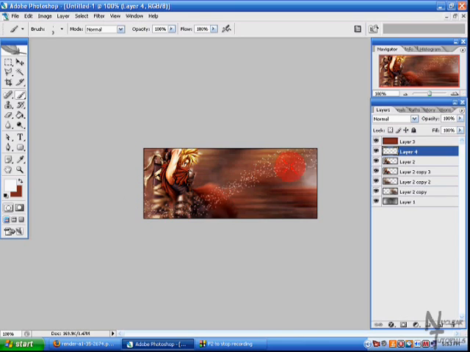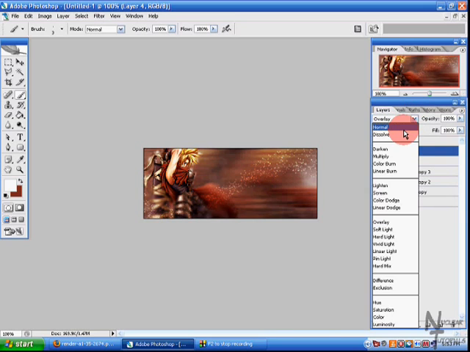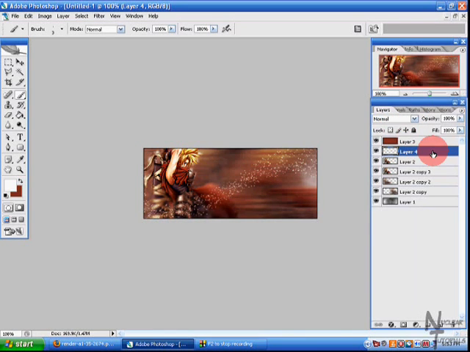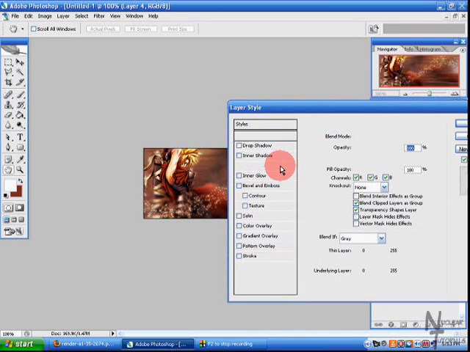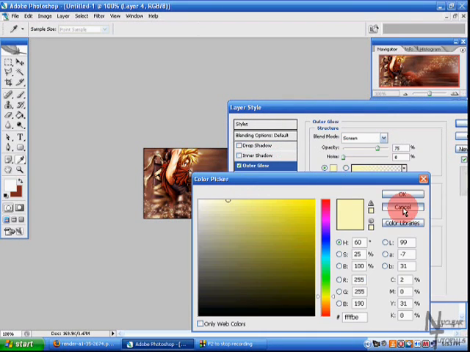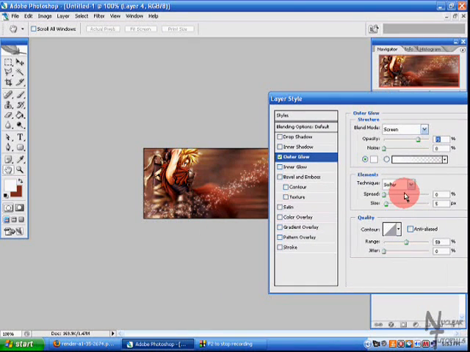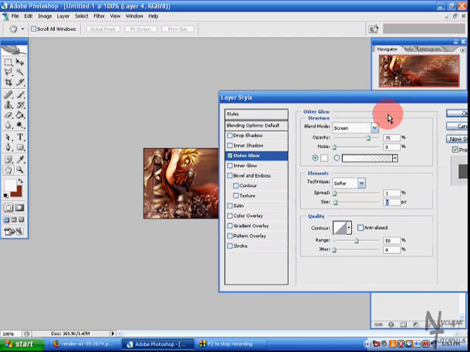Just put it around the render. Okay. You can test with some of these and see how they look. I would keep it at normal. Double click this and click outer glow. And this right here is the glow color. I set it to white. You can make the size a little bit bigger. See, look at that big change right there. I like that.